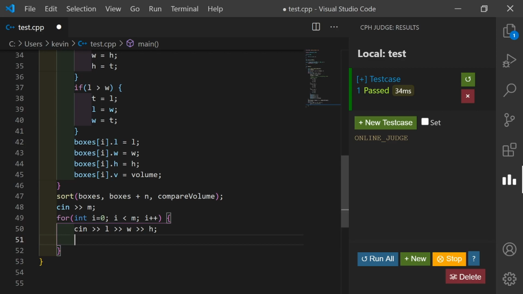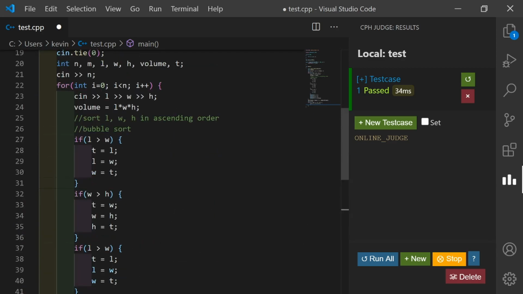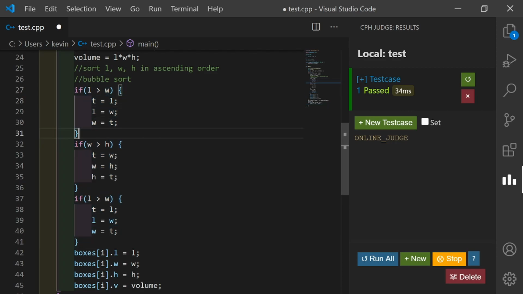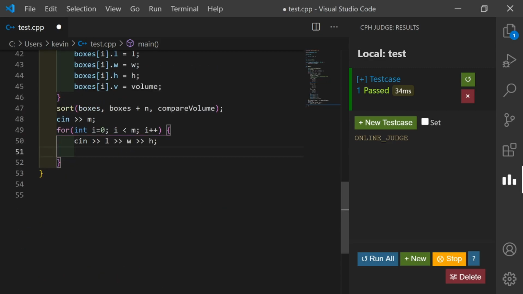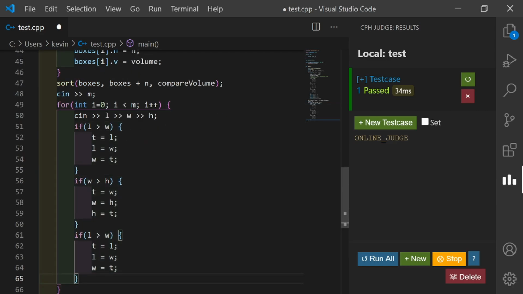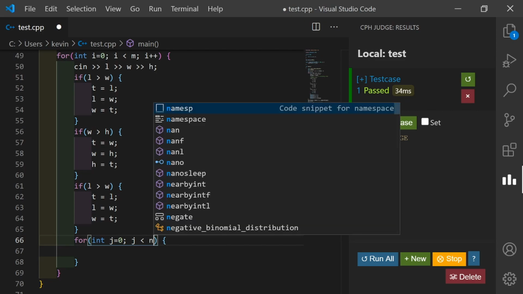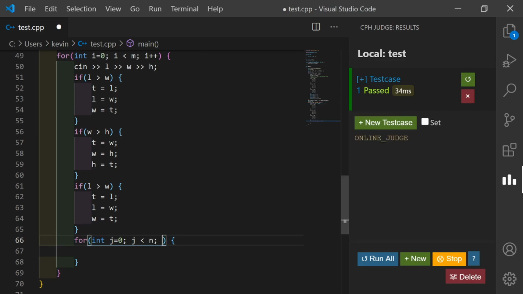All right. And then I'm going to copy and paste this code for sorting it, because if the item is in ascending order and the box is in ascending order, then we're able to compare them. It's just a really easy copy and paste. Okay, then, we just need to compare the box to the item. So we have a for loop, and this loop is going to loop through each box size. That's why it's going to loop n times, because there are n boxes, not m boxes.